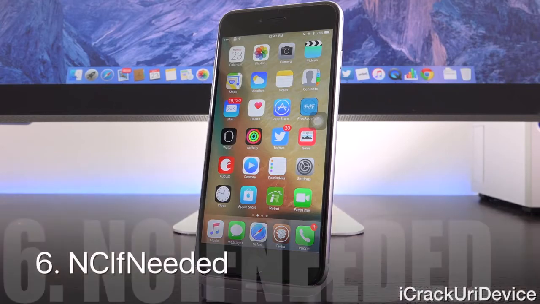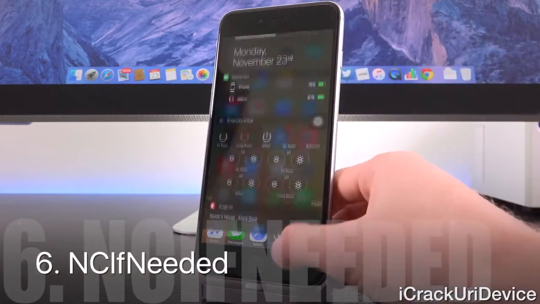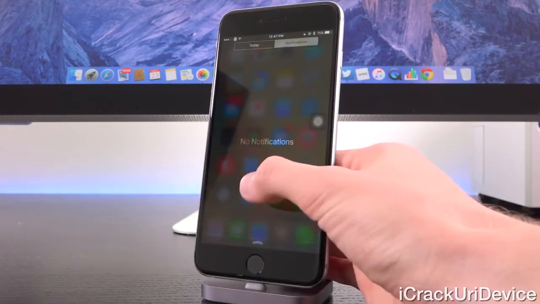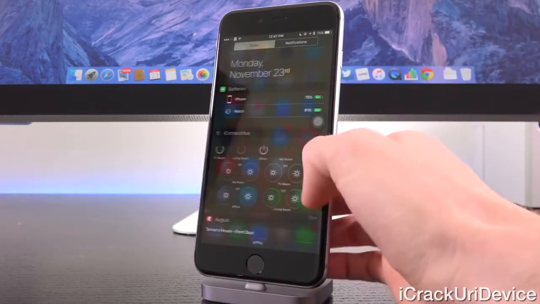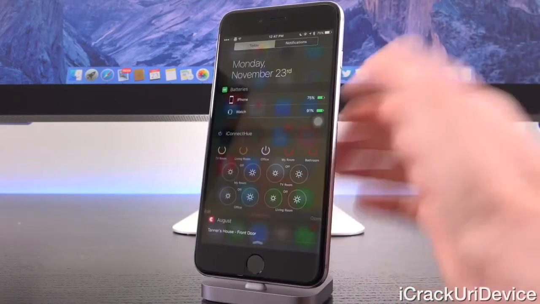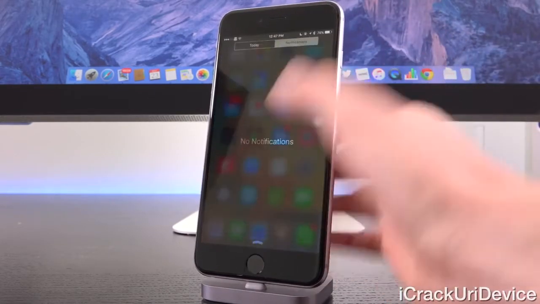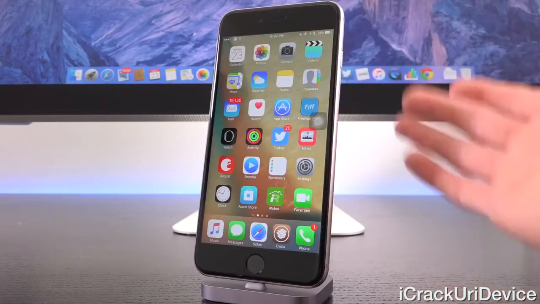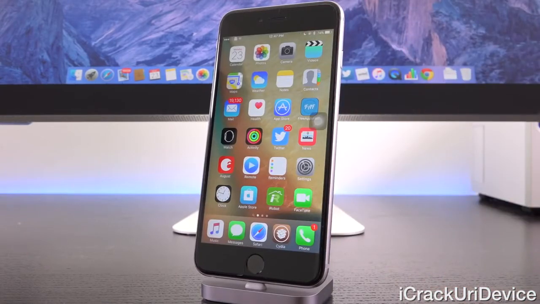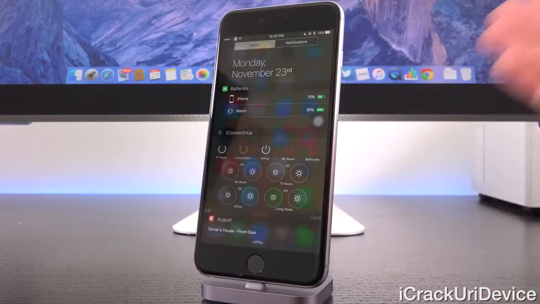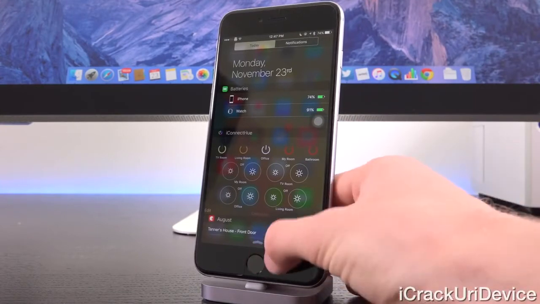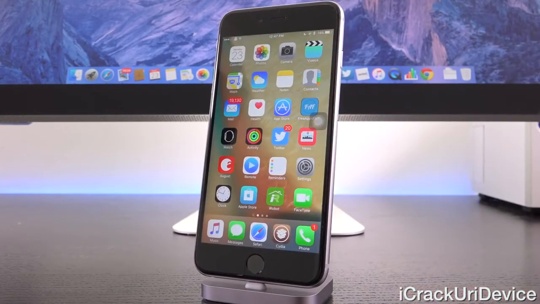Next, we have NC if needed, which is a pretty cool one. So I'm going to pull down on Notification Center here, and you notice that because I don't have any unread notifications, it just opened to the Today view, which is where my widgets are. So again, let's go ahead and try that. We're actually going to set it to notifications, and you'd think that it would open just right up to notifications, right? Well, when we pull down, you can see it opens to that Today view. However, when we do have an unread notification, it will open to the notifications view.